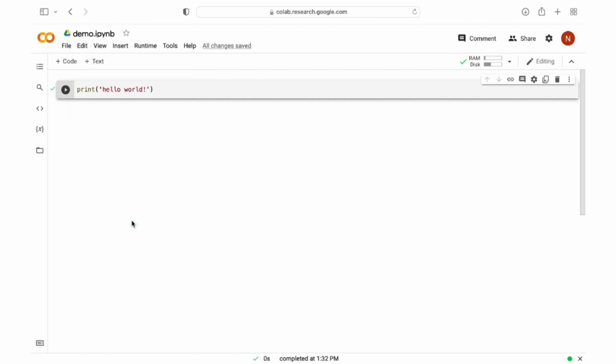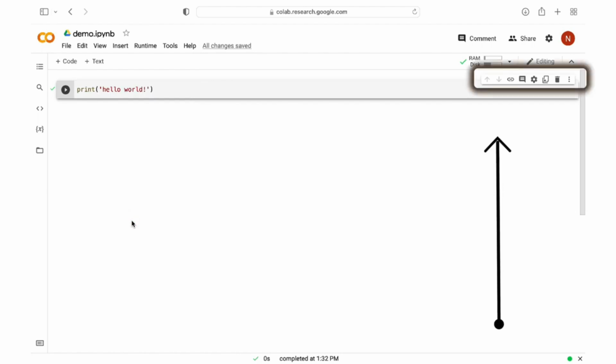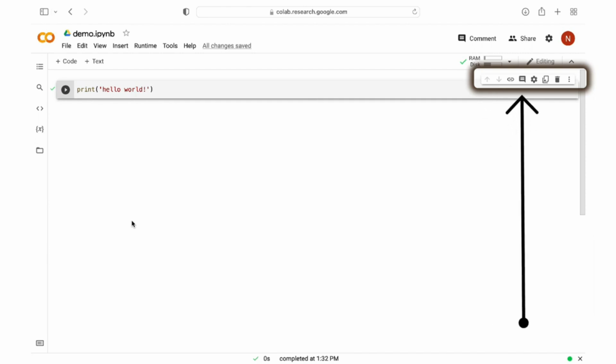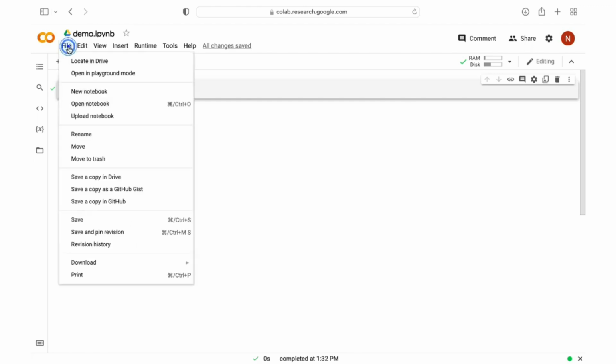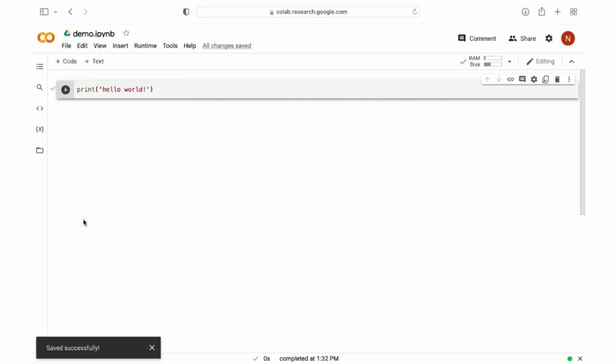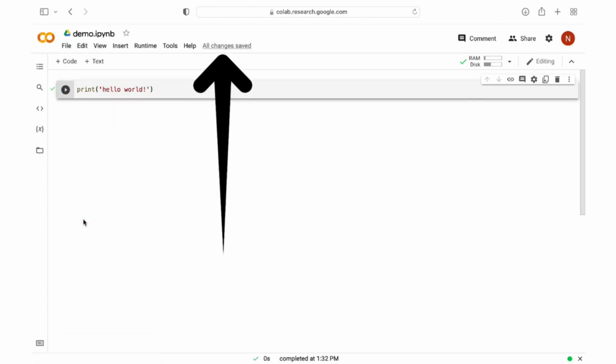For any cell, either a code cell or a text cell, we have some controls on the far right. For example, you can move the cells up or down. You can add a comment about the cell, or you can delete the cell. You can also save your changes that you just made by going to File, then Save. But you might have already noticed that Google saves our changes automatically every few seconds to our Google Drive, so you can always have it accessible to you.